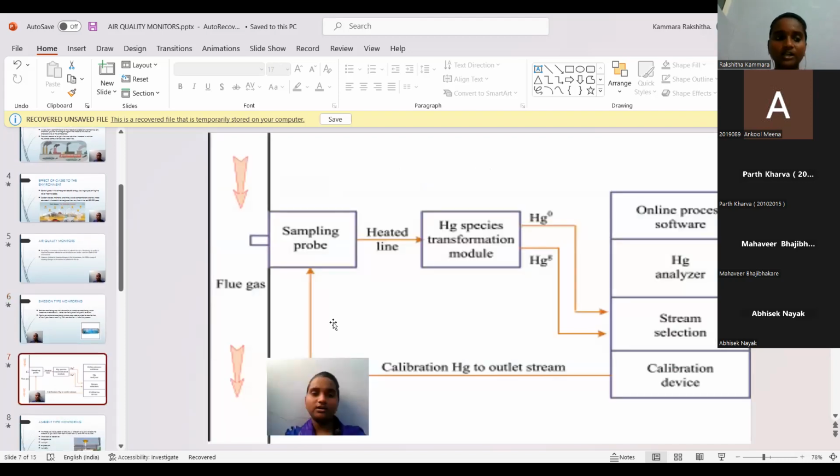Here is the block diagram showing how emission type monitoring works. Here is the block for the flue gases, and it shows the flow of the poisonous gas, the sampling probe, the transformation module, and the display systems like the Hg analyzer, stream selection, and calibration device. First, what is meant by a sampling probe? A sampling probe is used for taking samples of the polluted air, and these are given to the transformation module via heated lines. This transformation module helps us transform the data so we can use the data correctly from the flue gas.